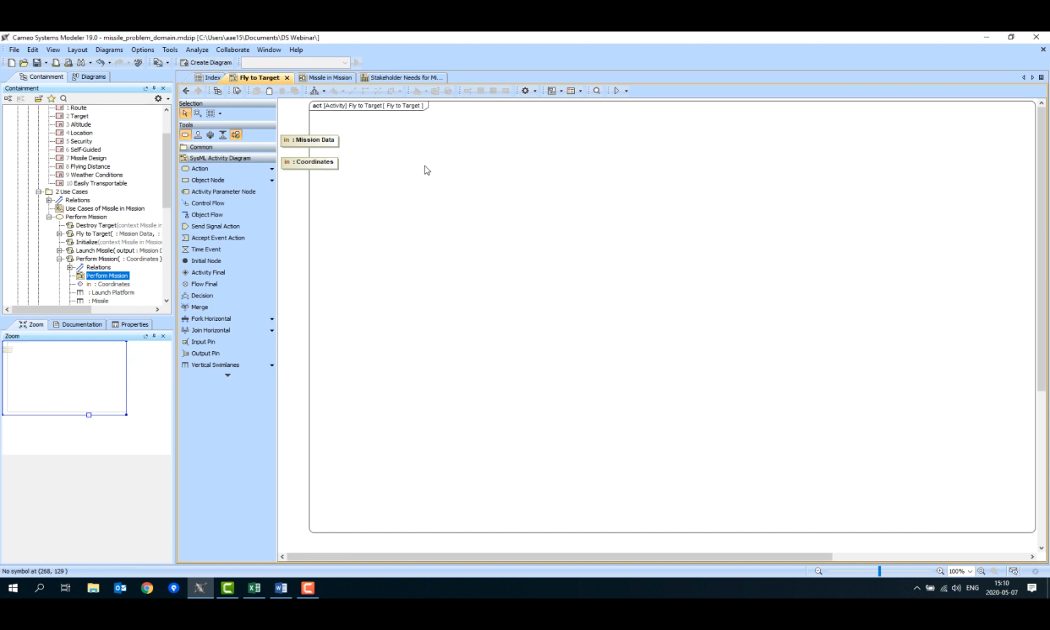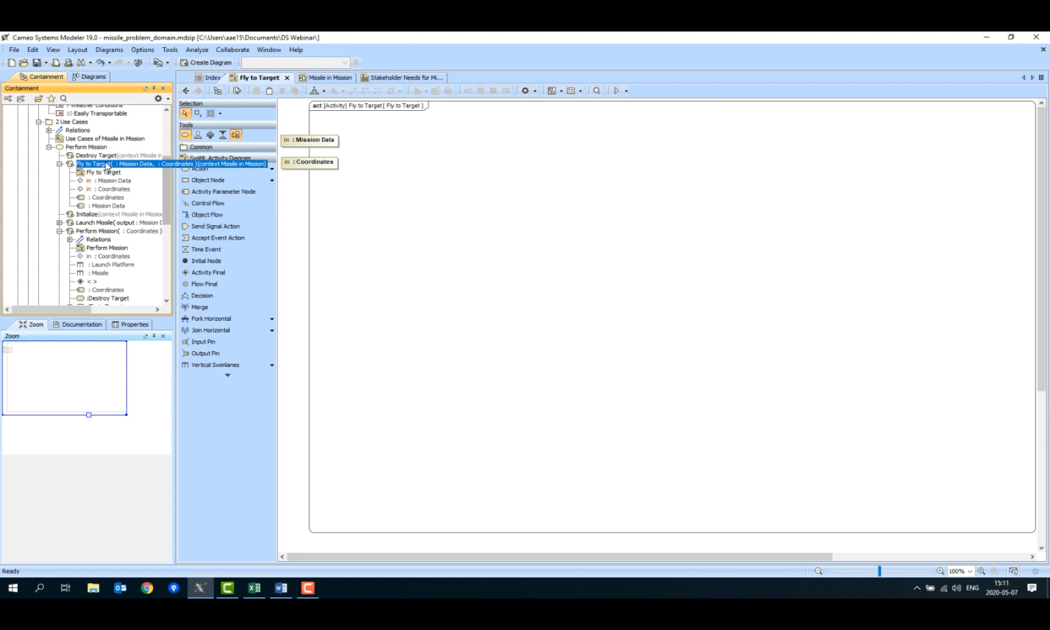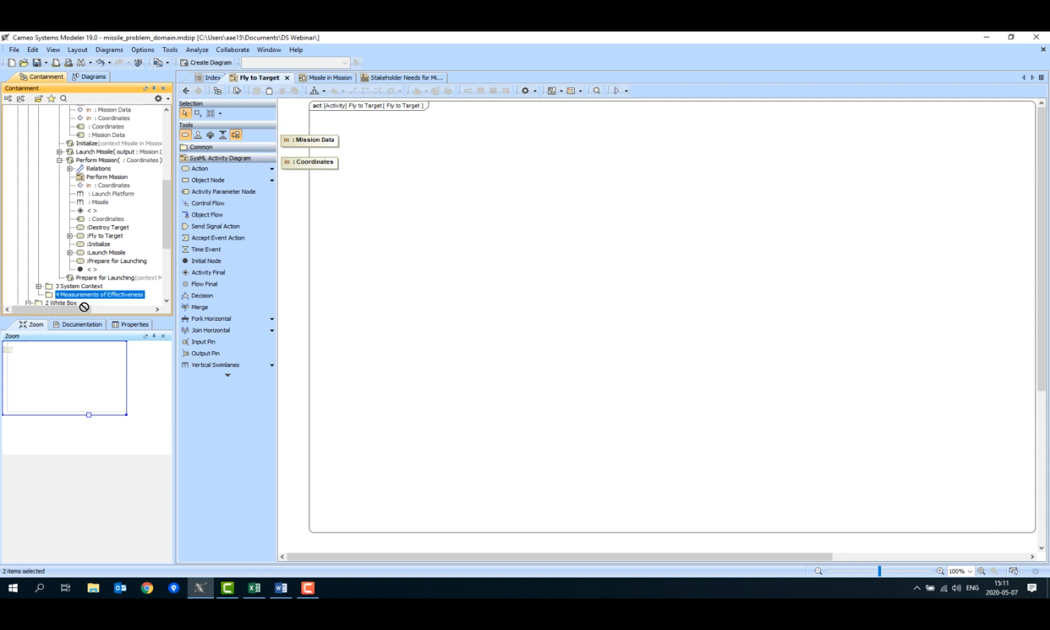Just before starting to specify the scenario, I need to change the storage location of this diagram in my model, because currently it is stored in the black box perspective, and I need to move it to the white box perspective, because we are already performing the white box analysis. Okay, let me select the entire activity and move everything to the functional analysis package. Now I am ready to specify the very simple scenario of a fly to target function.